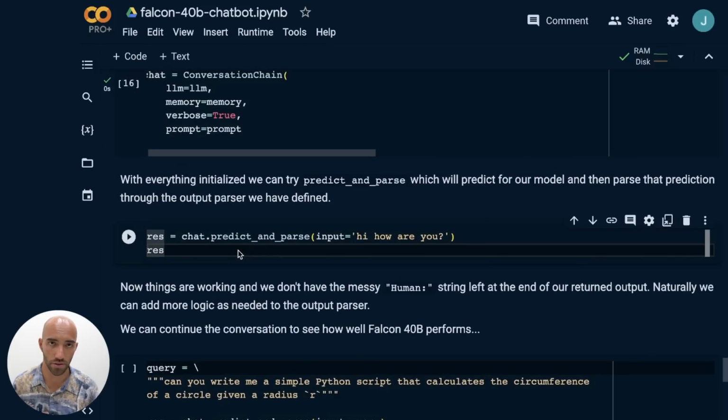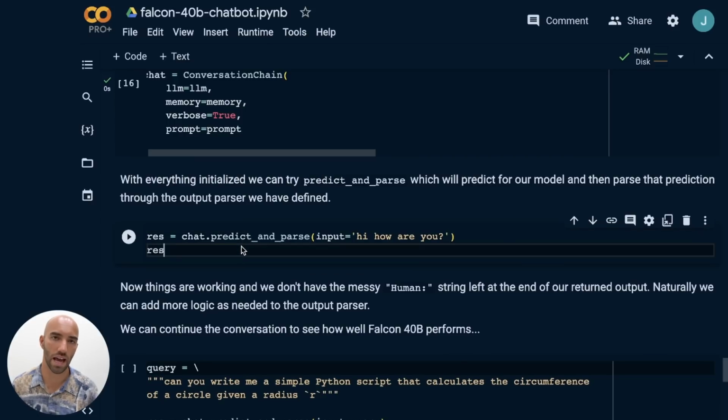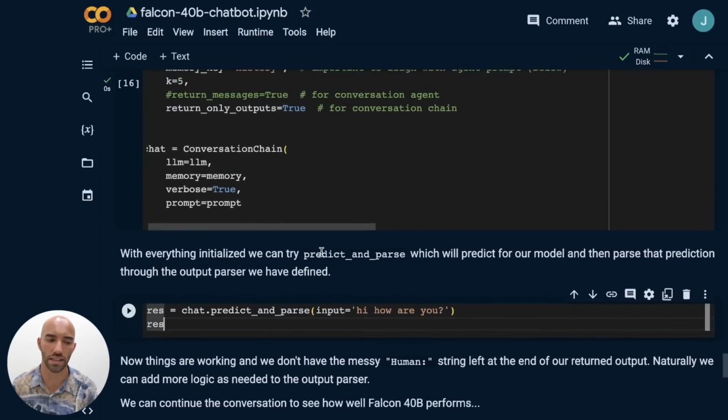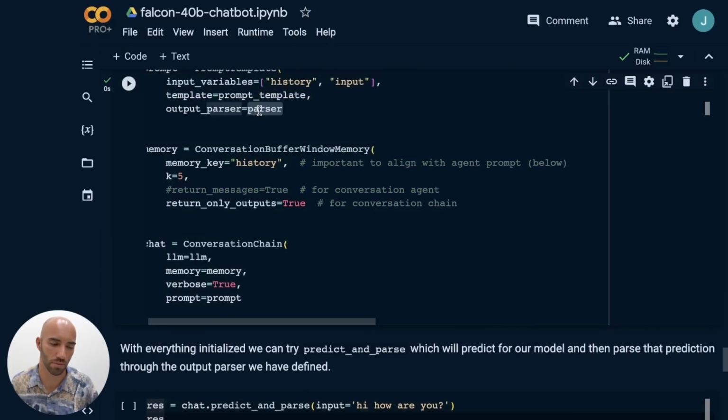And then before we were doing chat predict like this, now we are going to do predict and parse. That is basically telling the conversational chain to parse any outputs based on whatever we have in our output parser.